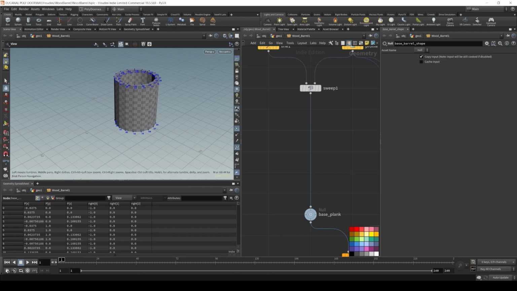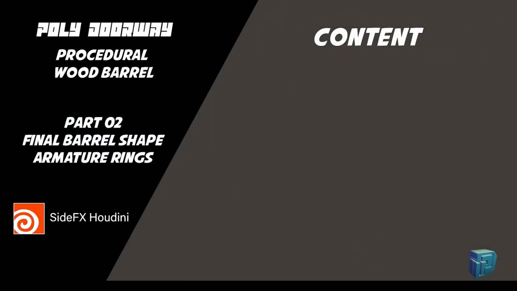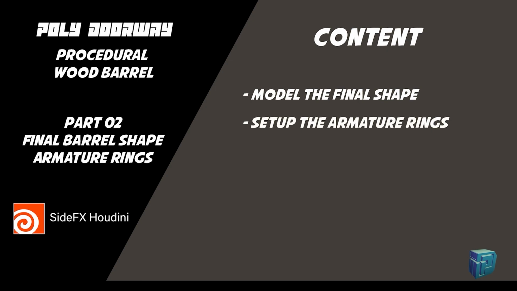Today it's part 2 of this mini series. So let's see what we're gonna do today. First, we're gonna find the final shape of our barrel. Then we're gonna set up the curves for the armature rings. And finally, we're gonna create the armature geometry.